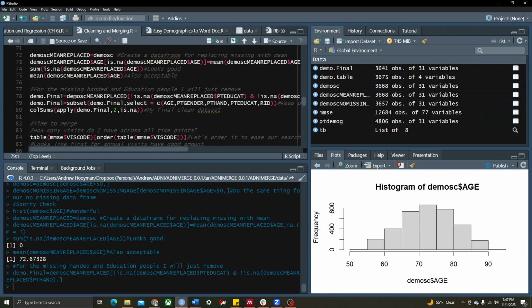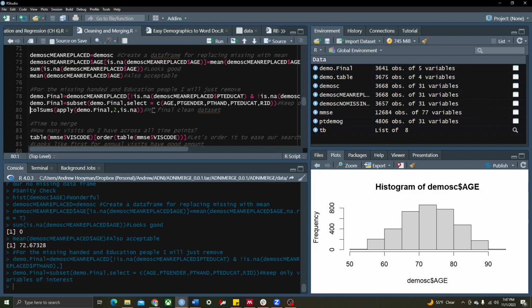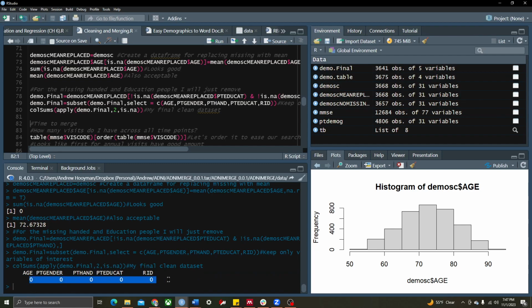Now I'm going to trim down this data set to only include the data that I am interested in, which is age, gender, hand, education, and ID. I'll need the ID to be able to merge. So I went from the 31 variables that I had previously to now only 5 variables. I'm going to double check how clean my data set is, whether I have any missing values across all of the columns, and I see that I do not.